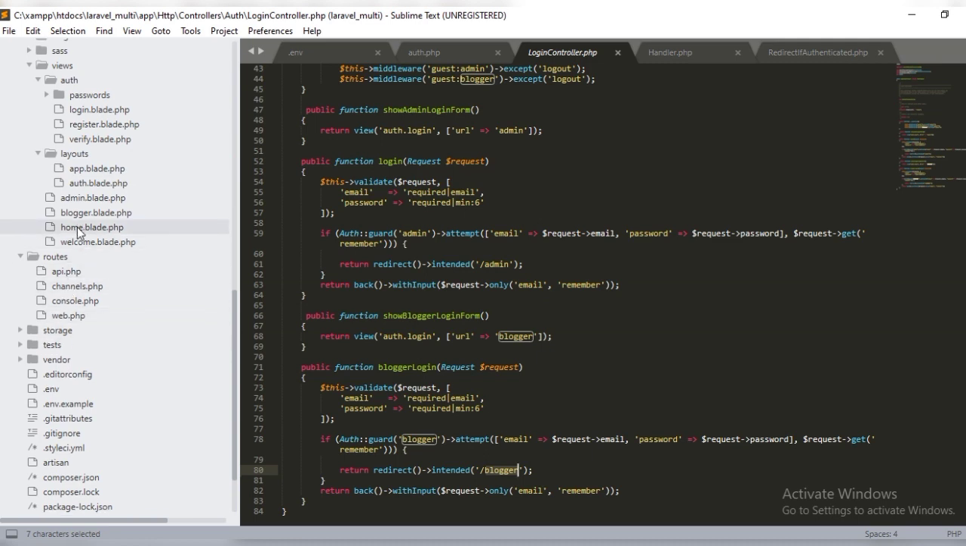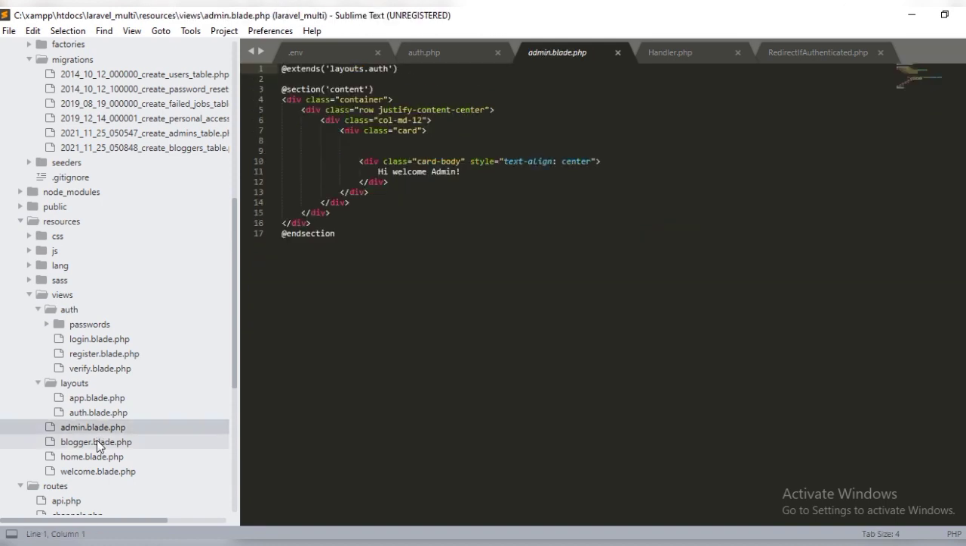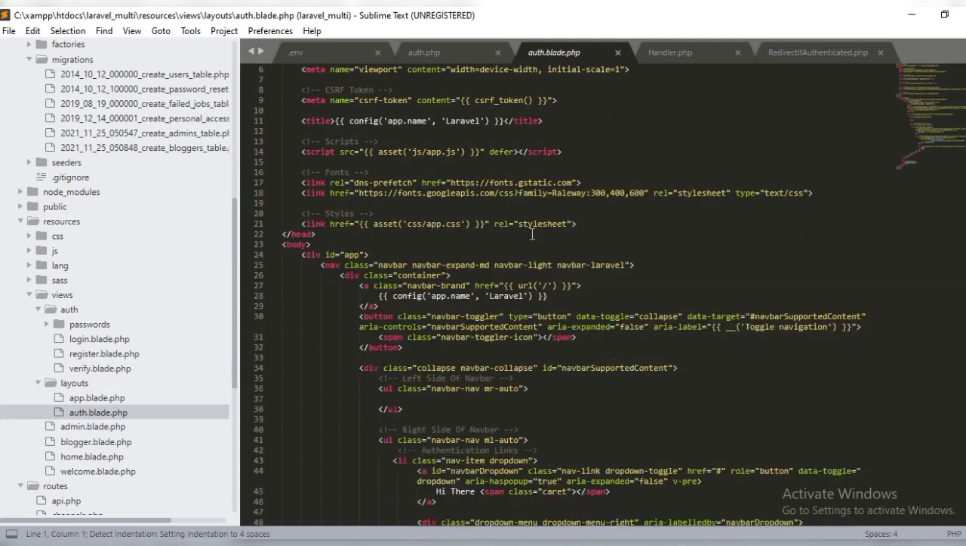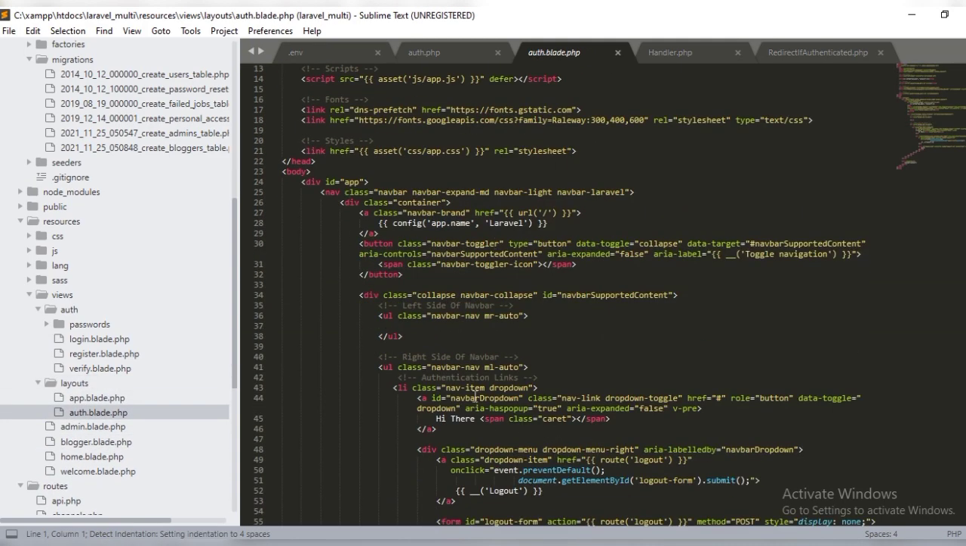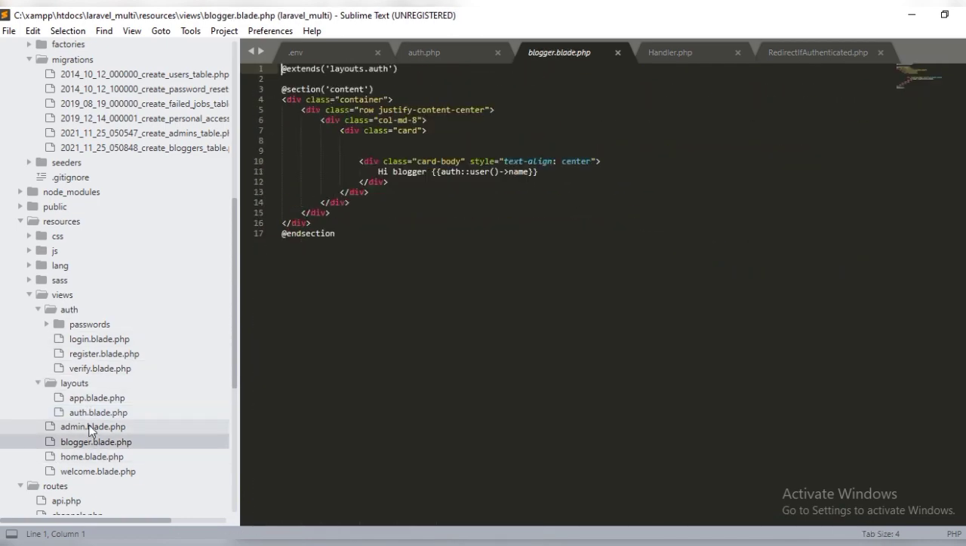In the resources folder, we create a separate dashboard for admin and blogger also. And in layouts/auth.php, we create the header and the footer, and we extend it to the admin and the blogger also. This is the blade file for creating the view of the user.